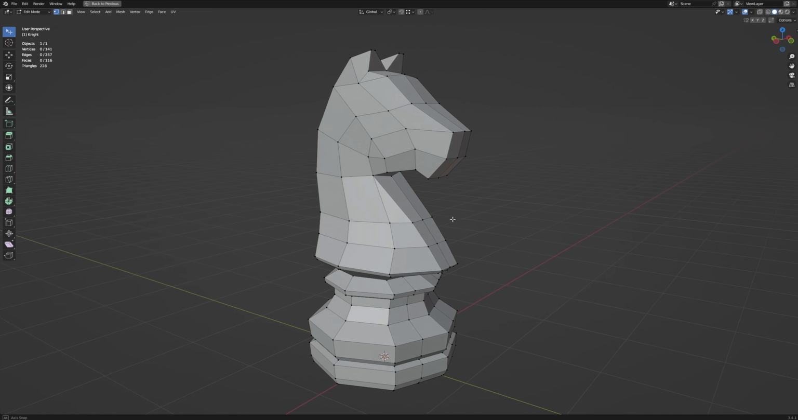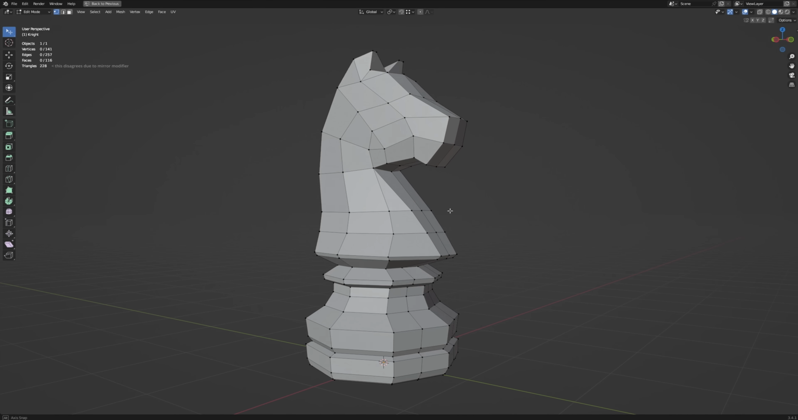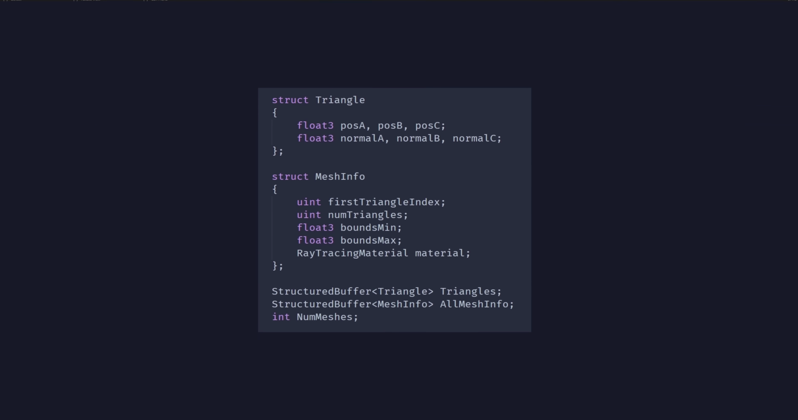This is made from just 456 triangles, but even that's probably going to be quite taxing on our little ray tracer. We'll have to see. First though, I've added this buffer to the shader for holding all the triangles in the scene, and then there's also a buffer to store information about each mesh, which mainly just tells us where in the big triangle list a particular mesh begins, and how many triangles it contains.